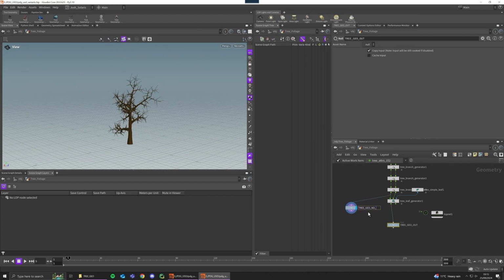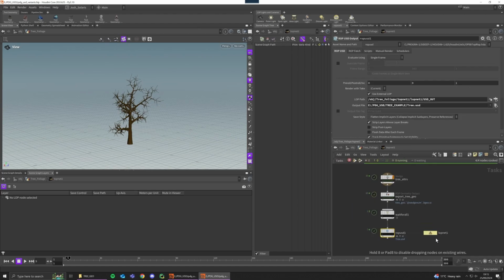So we'll just name this null just for organization. We'll do tree geo no leaves out, and we can expand upon the network, the top network that we already have here.